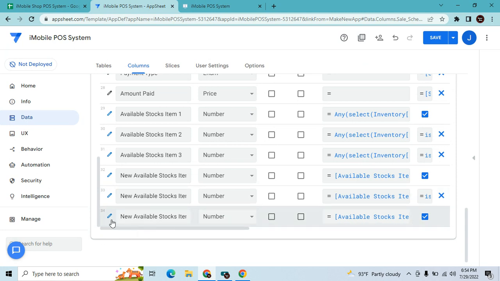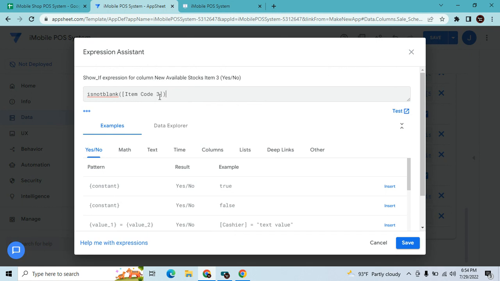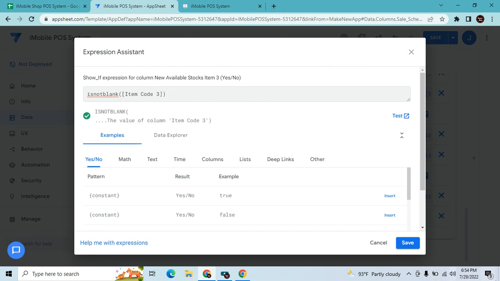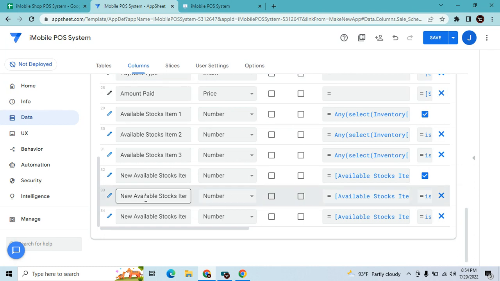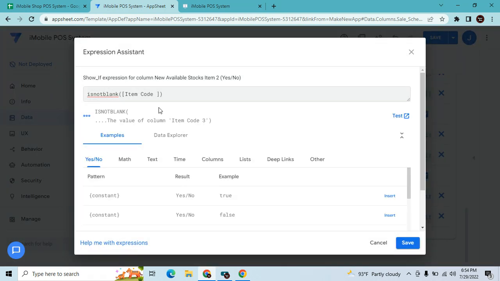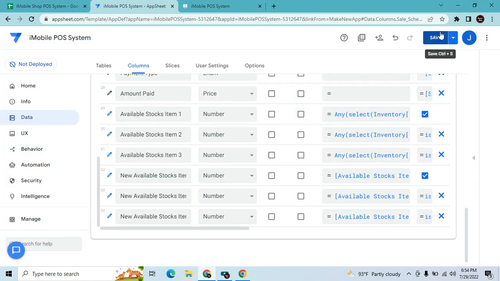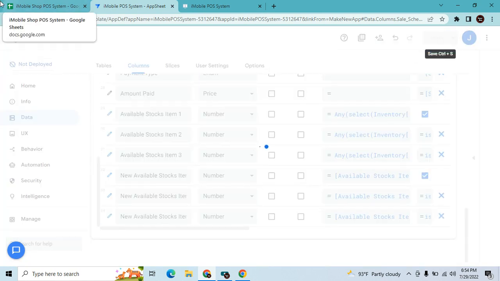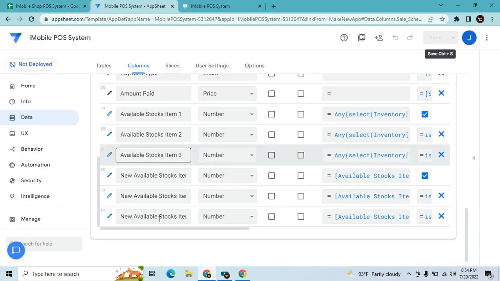Same goes here. This space number 3. Wait. Okay. Number 3 should be 2. Okay. Also, maybe I think that's all. All right.